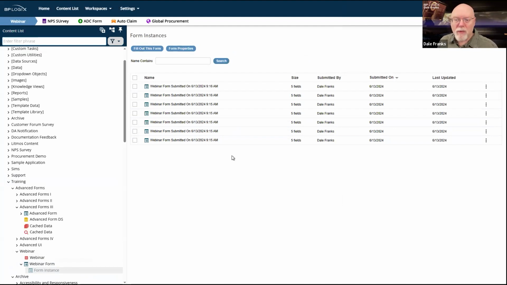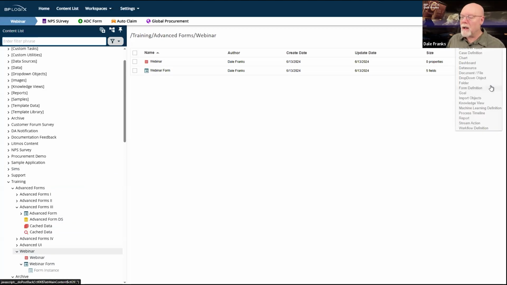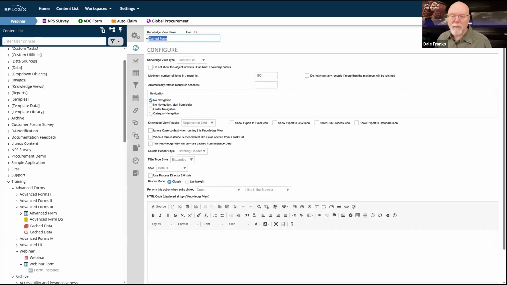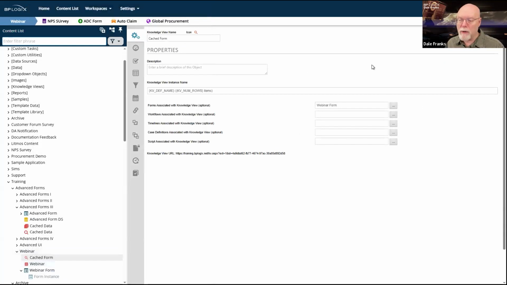Let's see if we can demonstrate that. We have to do that by creating a knowledge view, because the third piece is being able to grab the data out. And we'll do that in a knowledge view. So let me create a knowledge view real quick, and it should return nothing because when I ran my cache, I had no form instances. So we'll go to our knowledge view and type this cached form knowledge view.